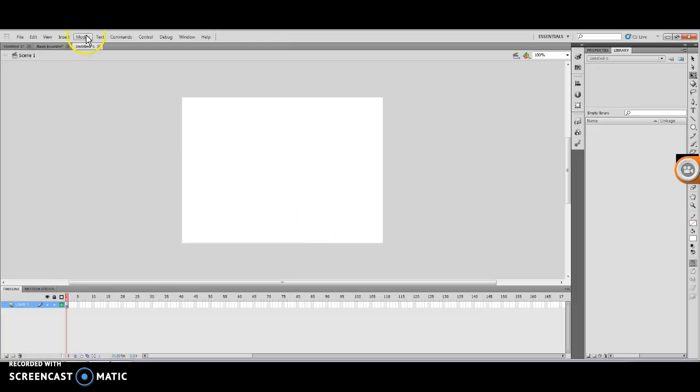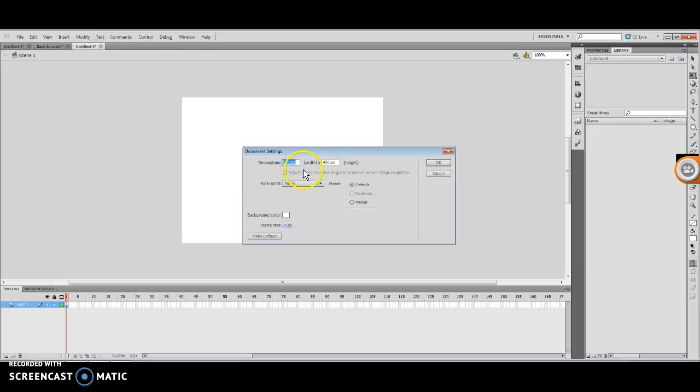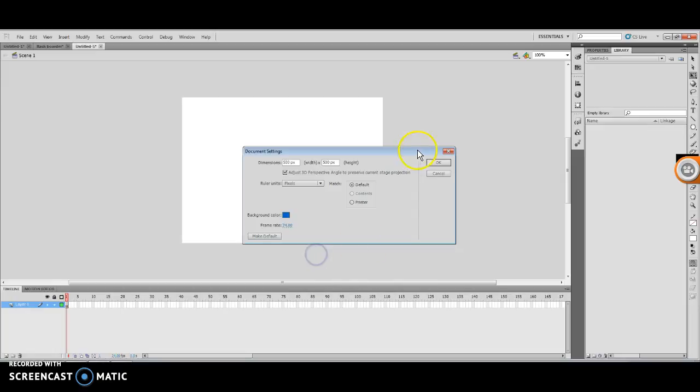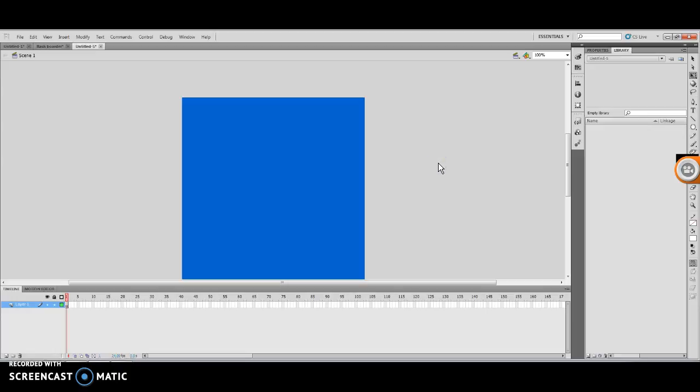So if we go to the Modify menu up here, click on it and click Document. Dimensions wise, 500 by 500 is quite nice for this project, but you can make it bigger or smaller. Background colour, click on the white square here and pick any sort of shade of blue. I'm not really too fussed about which blue we pick, but let's go for that one. And OK.